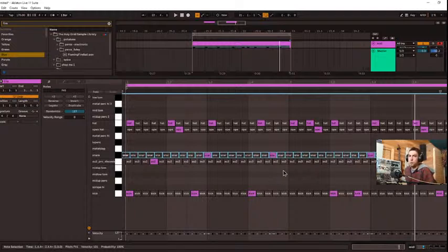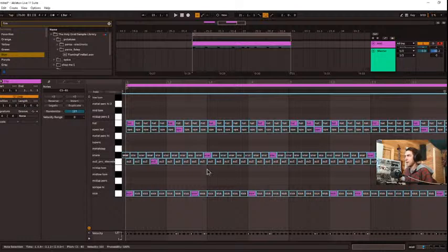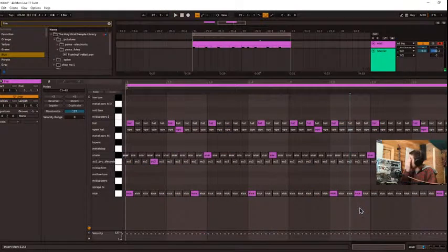Now let's talk about push and pull. Right now everything is very consistent, right? Even though it's swung, even though it's offset, it's very consistent. So maybe we want to do some push and pull. So how would we do that? Well, there's several ways you could do that.